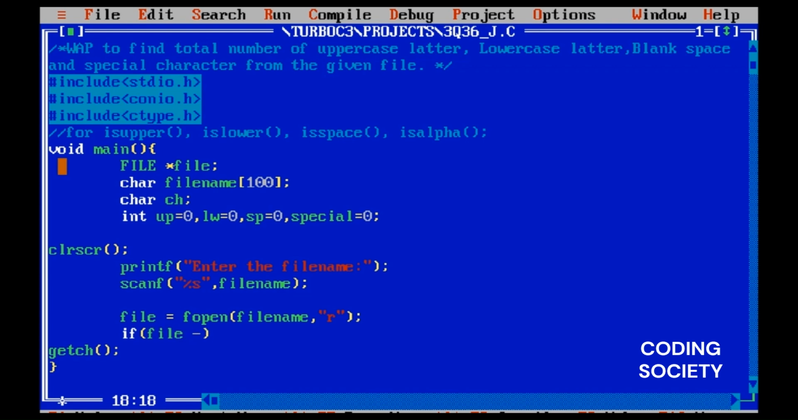If file equal to NULL, printf, error, unable to open file.